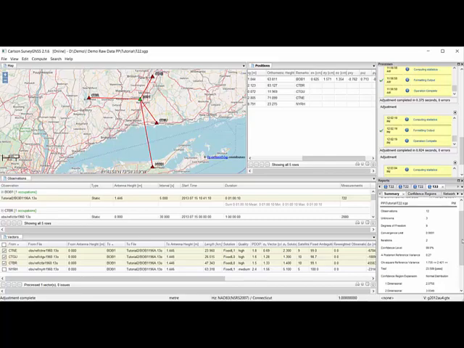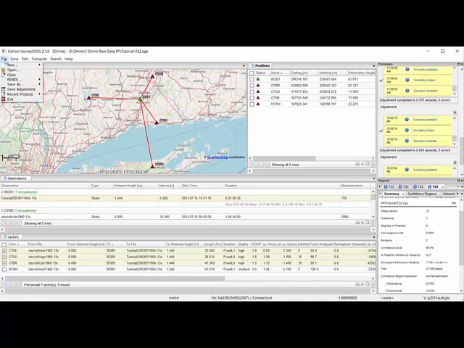So now we have a good result again, and remember that to save the result, so to get the final coordinates of Bob 1, you have to say save adjustment like this. Then you have your final result that you can export.